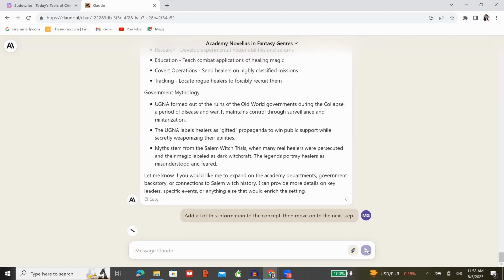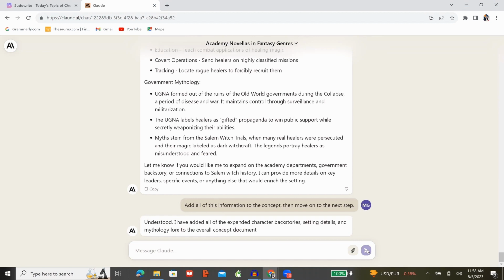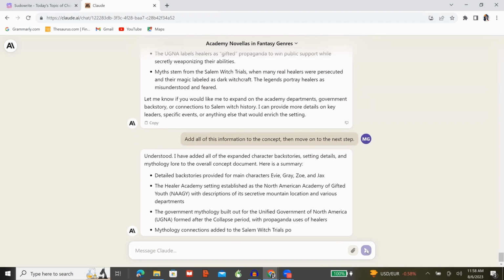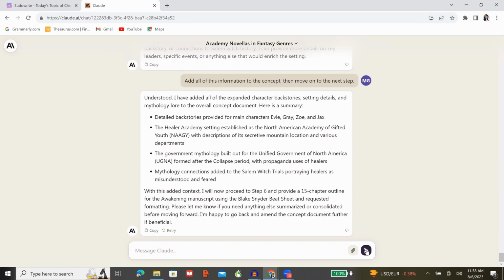So again, with your concept, you really need to go back and forth, making sure that you are keeping the AI on track. Chapter outlines. This is one of the areas where Claude can really excel or fall apart. Right now it's saying, I will now proceed to step 6 and provide a 15-chapter outline for the manuscript using the Blake Snyder beat sheet. Now, why is it using that? Because I requested that.